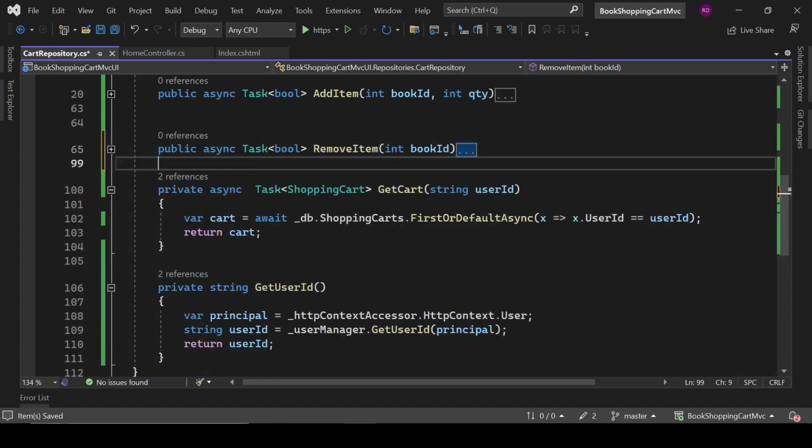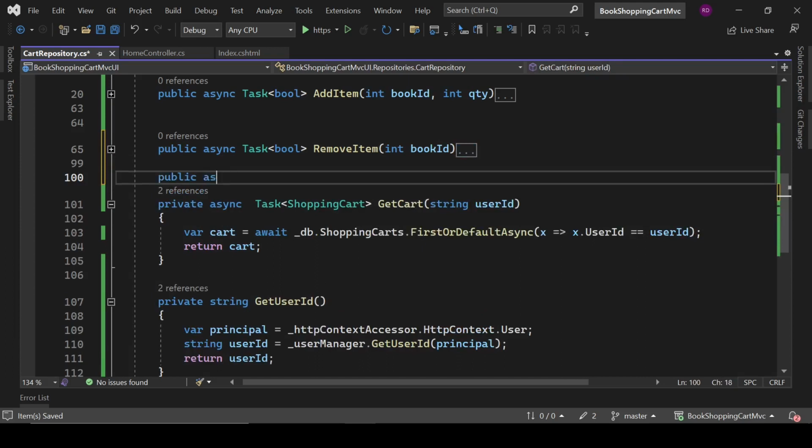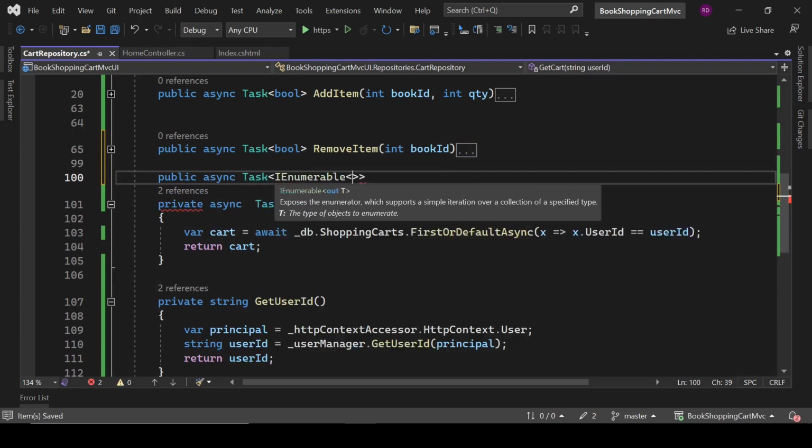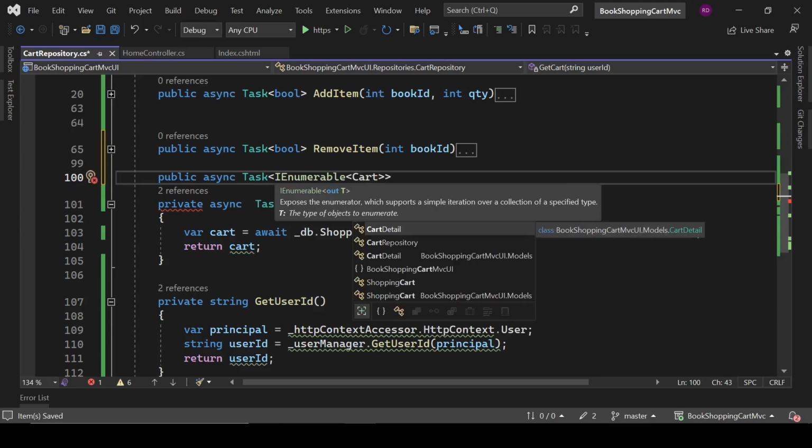Now we will write another method that will be public async task and enumerable. It will return us a cart, shopping cart.